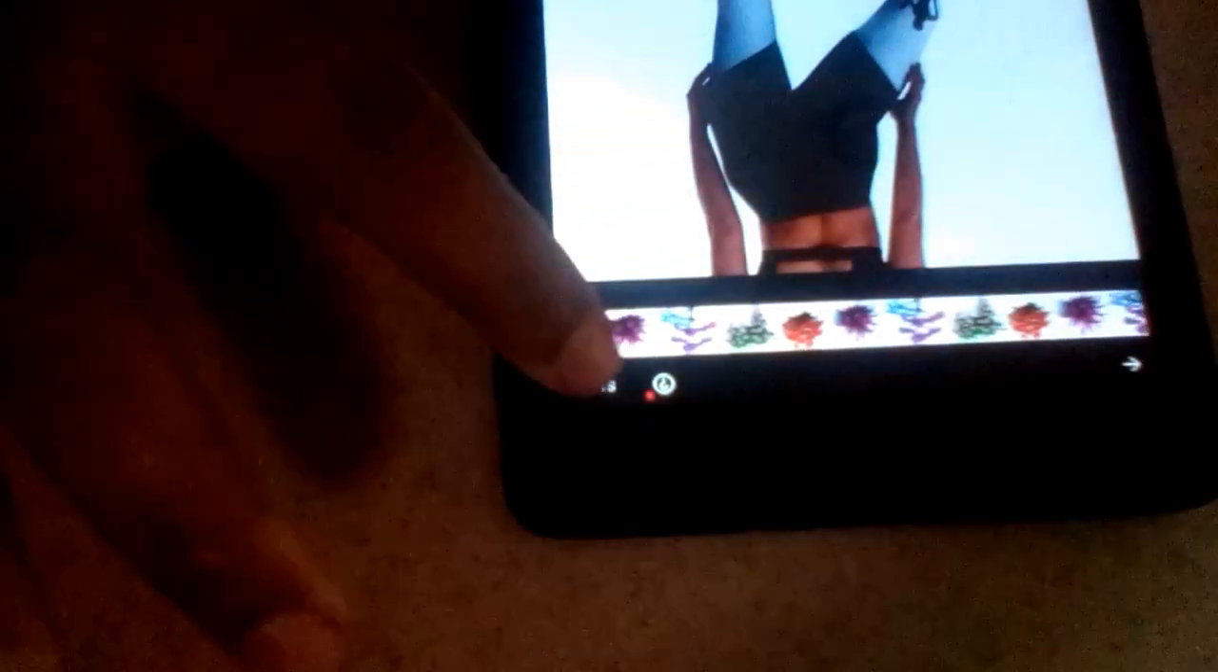So I come to the top and I tap on save. It will tell you the type of resolution, or if you want it in frame or estimated size. I normally just select save a second time.